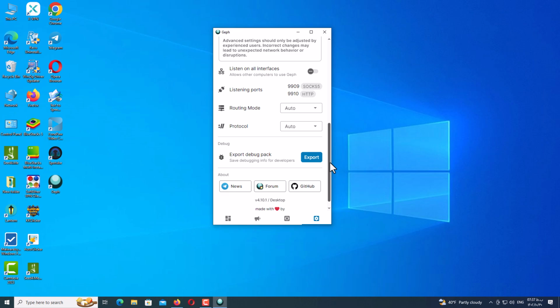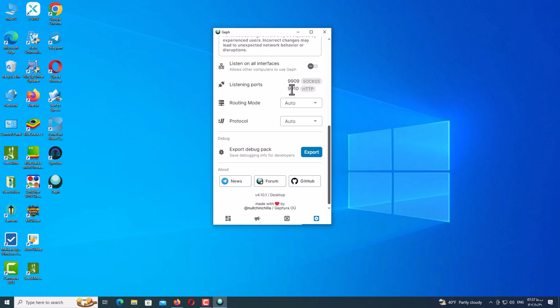And you can also allow other computers or users to use Jeff. Actually, you don't need to change the ports, so don't touch them and go to another option. Pay attention, guys, this option is the most important part of Jeff, because in this option you can see if your country has blocked Jeff. From this option you can choose the bridge and connect your VPN easily.